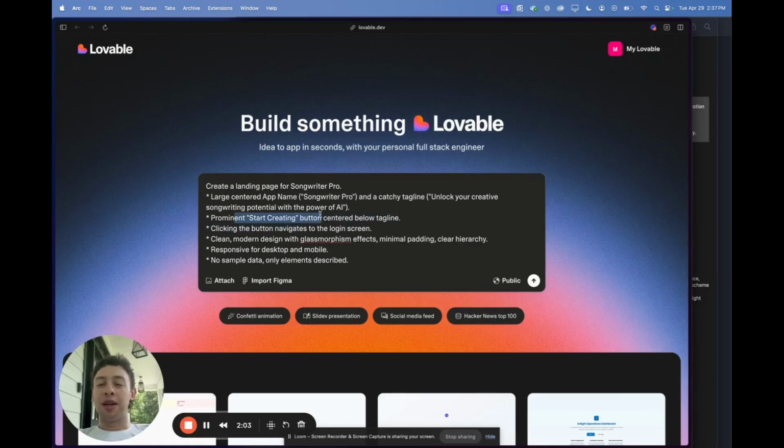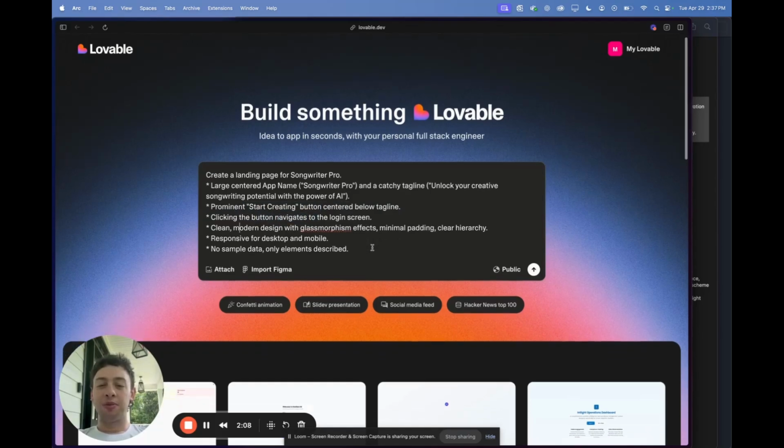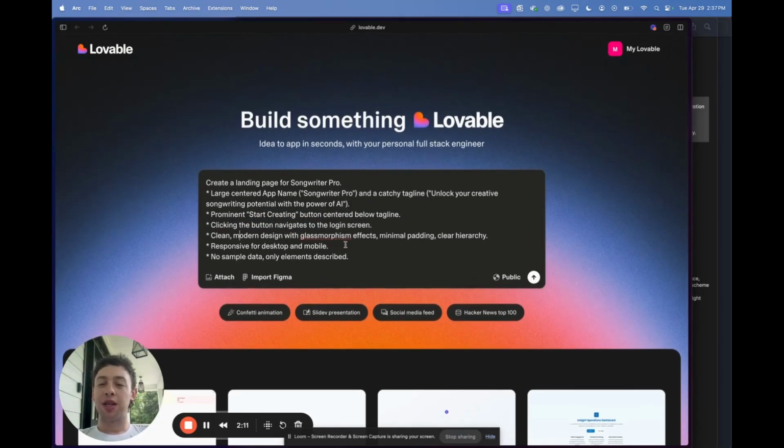Prominent start creating button. This will take you to the login screen. Clean, modern design, glass morphism, minimal padding or hierarchy, responsive for desktop and mobile. No sample data, only elements described. Now this is important. I think if you don't do this, AI is going to be creating a lot of features and sample data. Not only is it messy and distracting from the functionality and communicating the concept, which is an important part of the prototyping process, sharing and iterating, but it also sometimes causes problems later down the line.